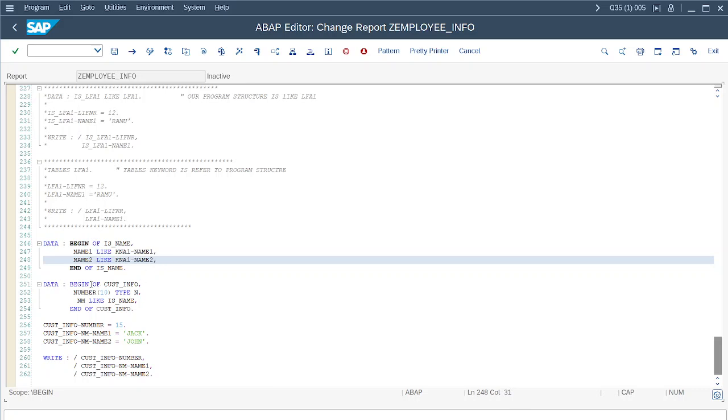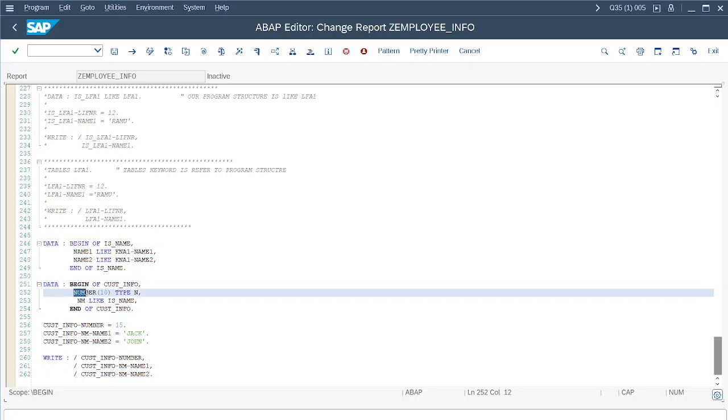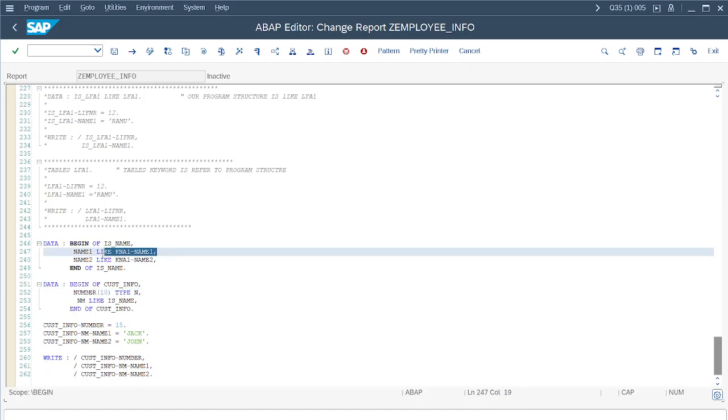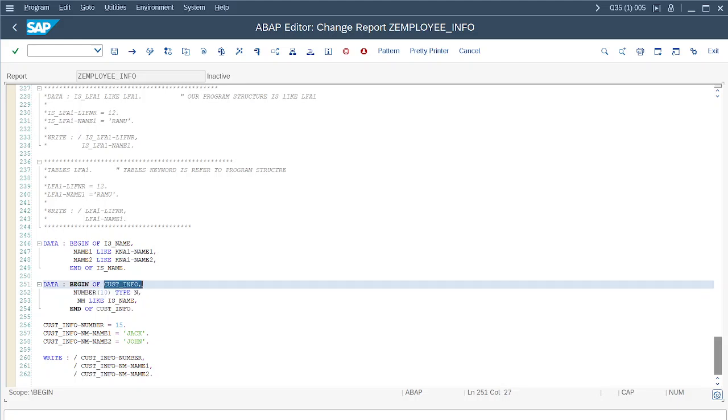Similarly, we defined another program structure called customer_info with the help of begin of, end of. So here, begin of customer_info, we defined our second program structure. We defined another field for customer_info, that is number, of length 10 and type n. Here we are defining as per our need, length is 10 and type n, but earlier we directly referred to the standard table field KNA1 name1. So we defined the number field of length 10 and type n inside our customer_info program structure.